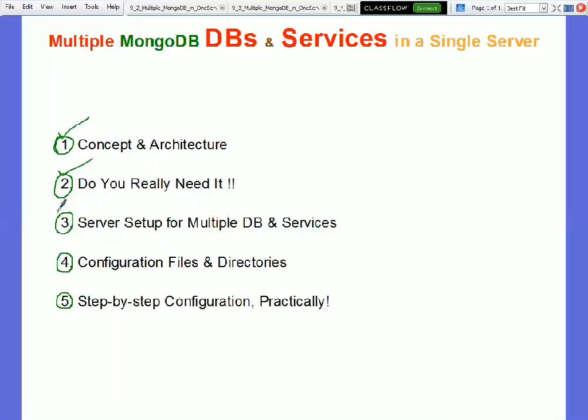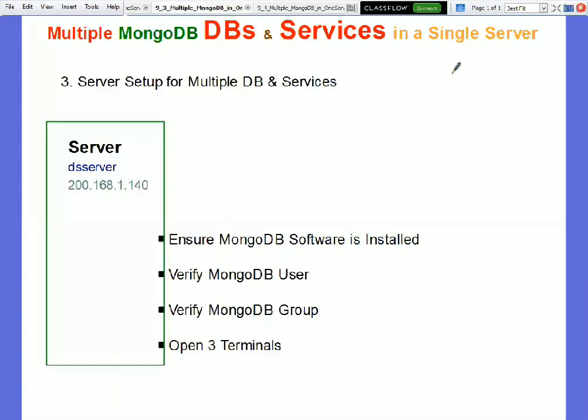Now let us look into the server setup for multiple databases, the server in which we want to host our services. In a server, we want to go for multiple services. In our example, we are using 24.